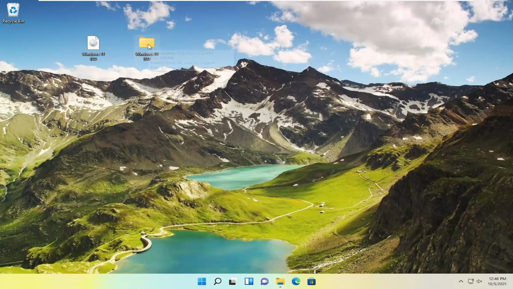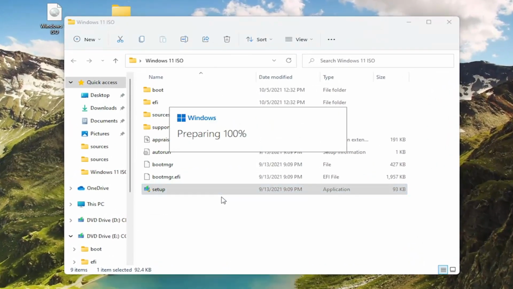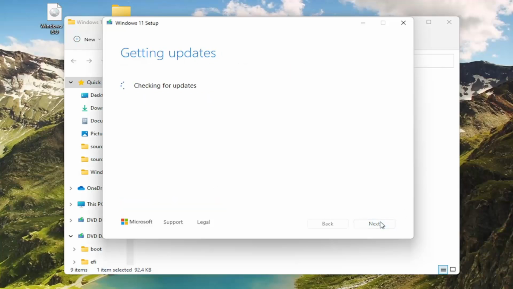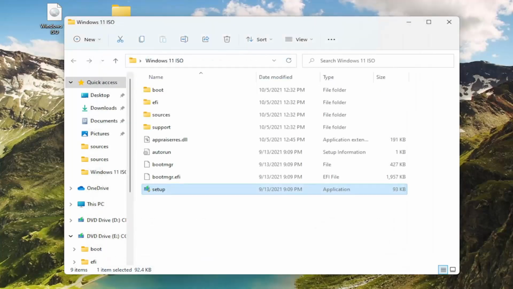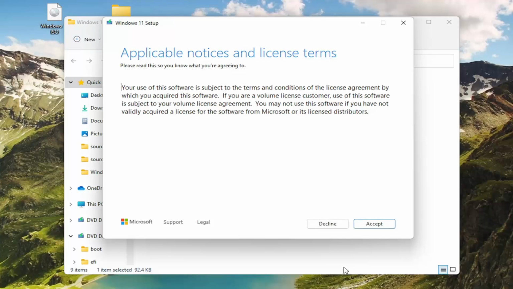Then go back to the Windows 11 ISO folder that we just saved everything in, double click on the setup file, and select Yes. Uncheck where it says I want to help make the installation better, and select Next. At this point you would agree to the license terms and accept.